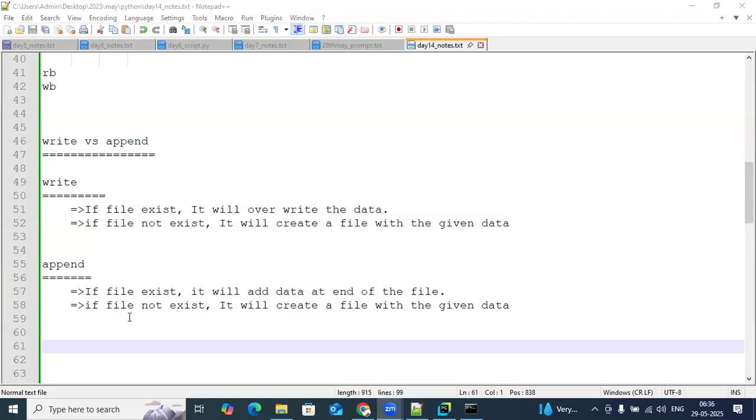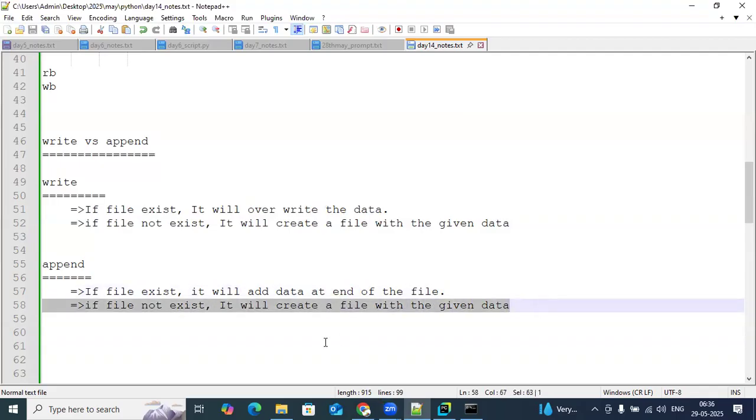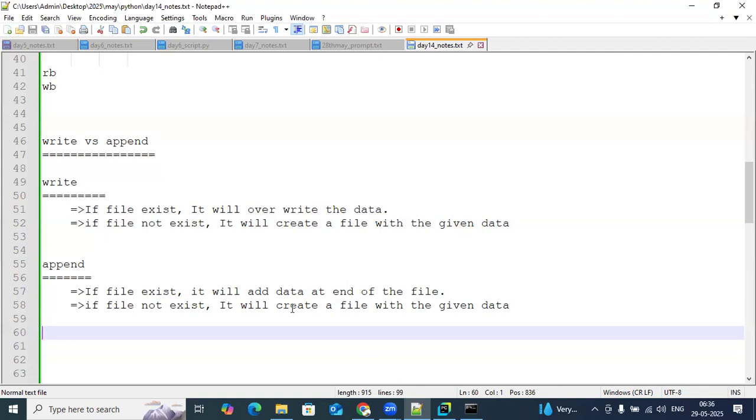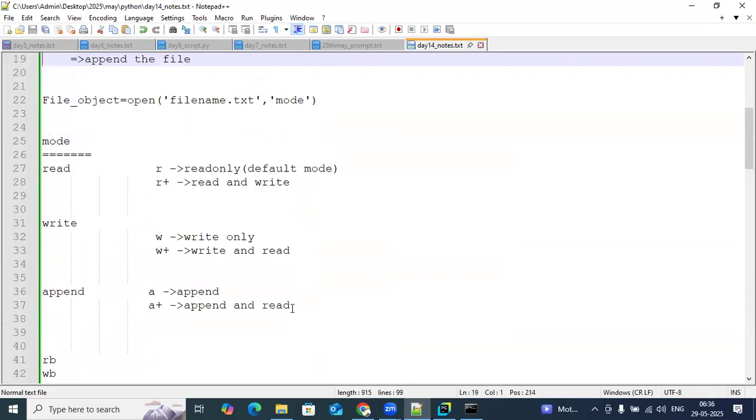Getting my point? So this one also you should know. If the file does not exist, it will create a file, even in append mode. We will see now with examples. Now, here we discussed what the different modes available are.